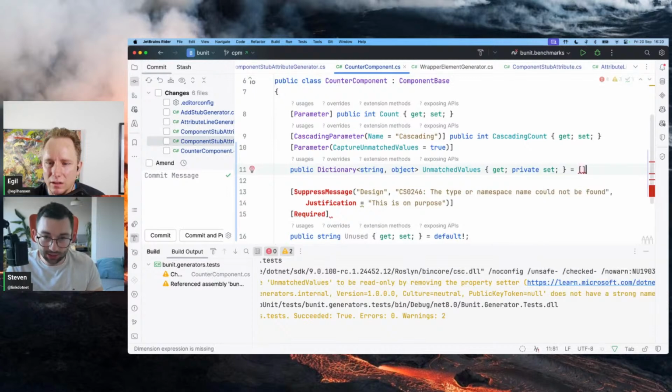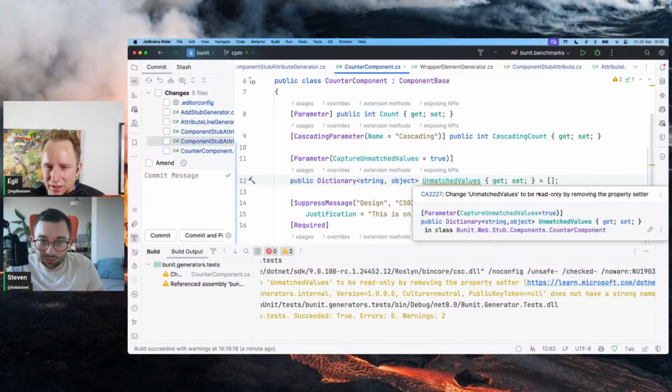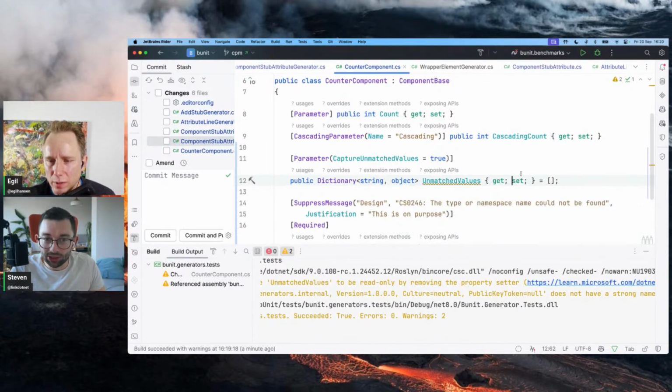Did they implement this? Yeah, they implemented this. But this one? Yeah, exactly. The setter has to be public, or no, hang on. What is it complaining about? So there are two reasons it complains. Now it wants to be read only, so you should remove the setter. We cannot remove the setter because this is used by Blazor. So that was one reason.